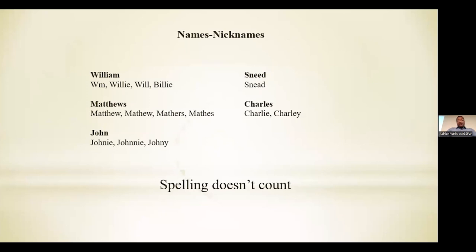And just like Matthews, in my research, I found all these different variations of Matthews. You have Matthew, Matthews with the S, Matthews without the S, Matthew with just one T, and you got Mathers, Mathis. Like with John, you have Johnny with one N, you got Johnny with two N's, and you got Johnny with the Y. With Charles, you have Charlie with IE, or Charley with the EY. And then Sneed, in some records, it's SNEED or SNEAD. So basic spelling doesn't count.